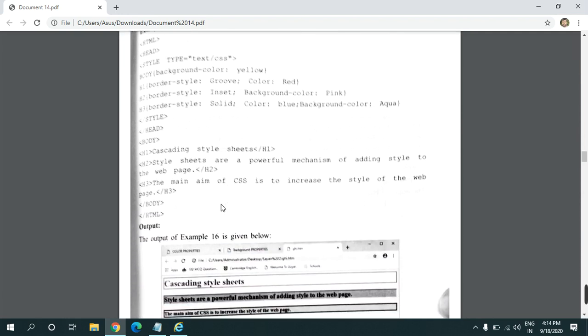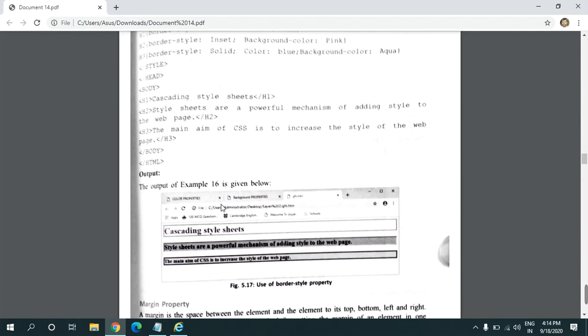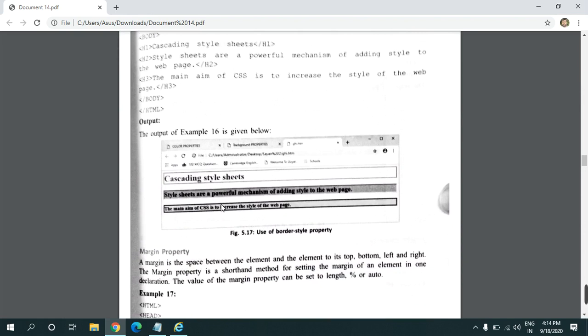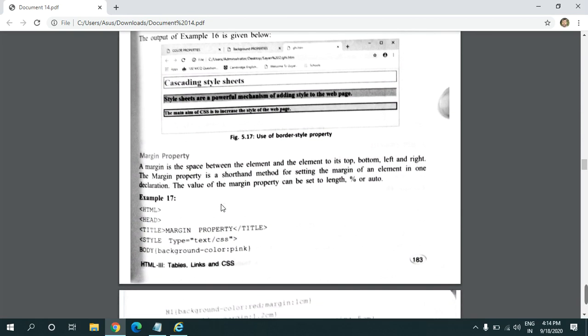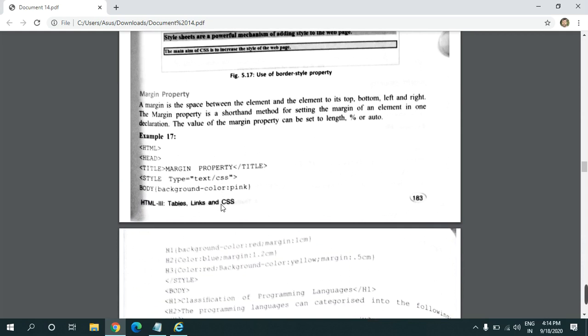Border, as we all know, is the outline boundary of a text or a block of text. Then we have the margin property. Margin, as the name suggests, is used to give a margin to a particular text, and this margin is set to the top, bottom, left and right equally. It means if you give a margin of 1 centimeter, then the text will have 1 centimeter of space at the top, bottom, left and right.